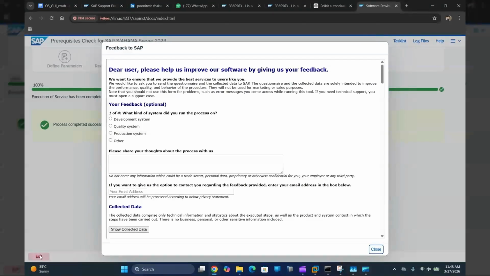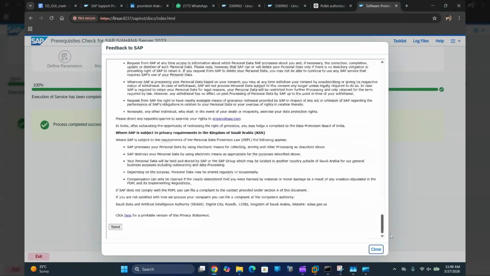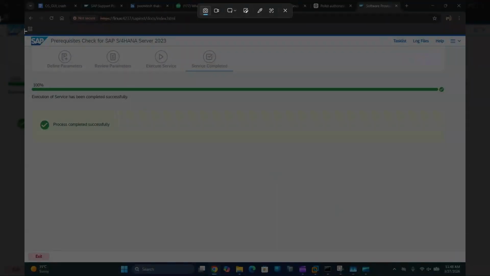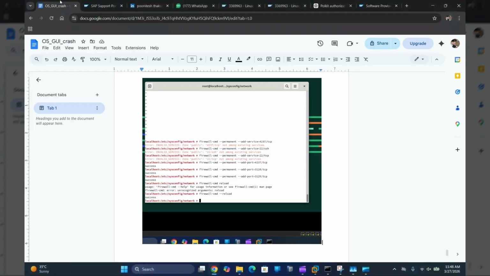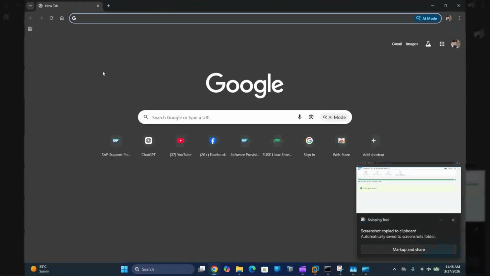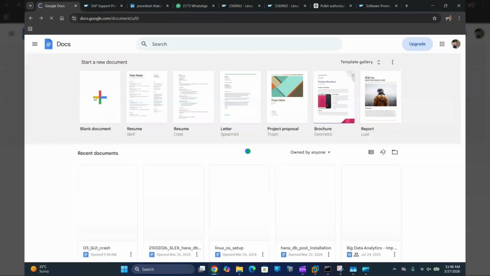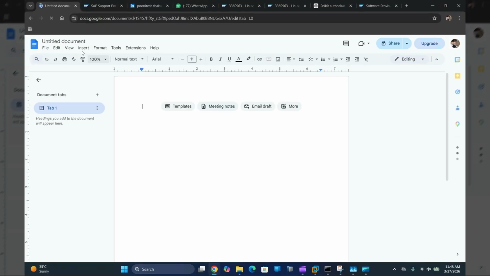I'm checking some other client system simultaneously. We don't want to send anything to SAP, no, I don't. Close. Okay, this is completed. Let me take this screenshot. I like it when anything completes. Let me just go back, create a new document, paste, and save it as S4 prerequisite. That's it.